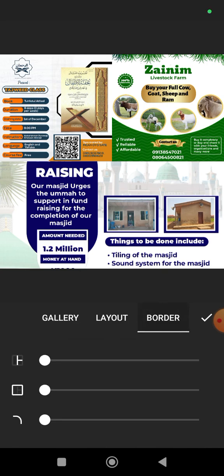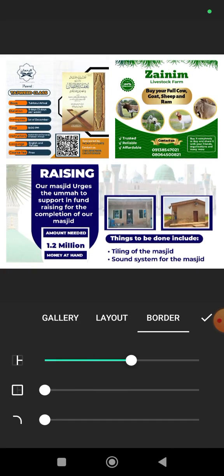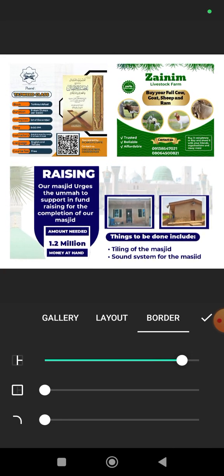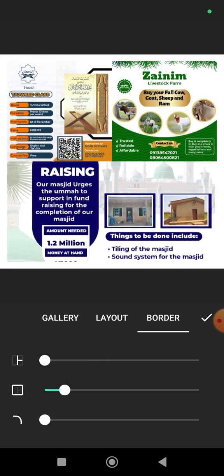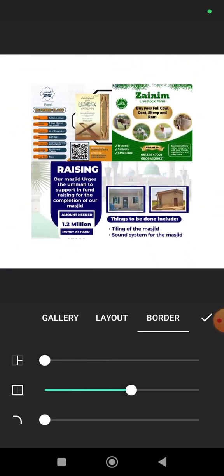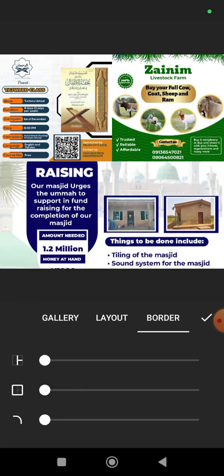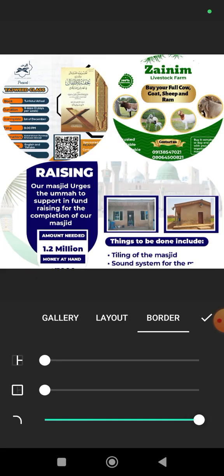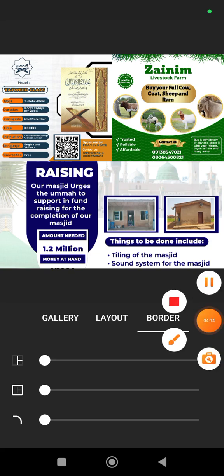Then if you want to add a border to it, you can increase the border. Can you see the whole body? If you want to add a border to all the body, then if you want to give it a radius, can you see? You can come here to give it a radius to reduce it. You can circle it to reduce the radius. That's that about the collage.